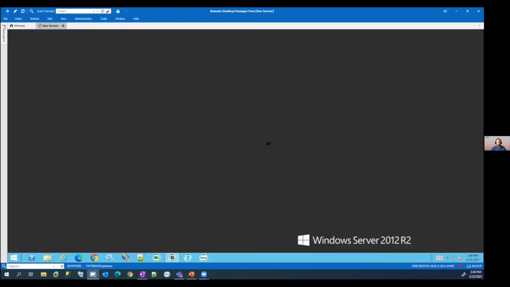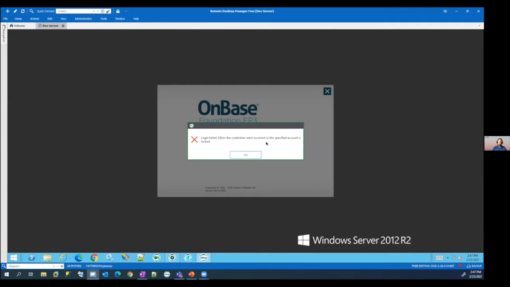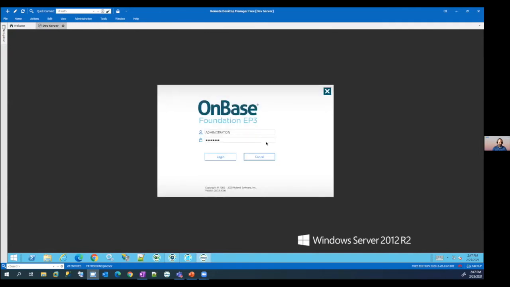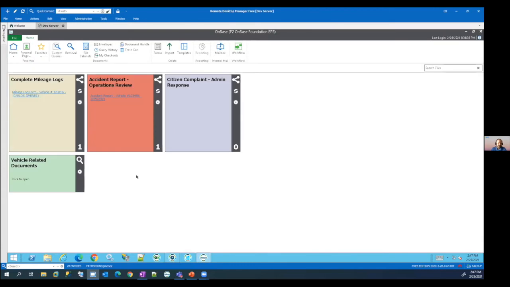I'll go ahead and log in. In operations. And we can see here now, logging in as sort of an admin operations user, I've got different tiles. And here you can see both of those forms that we filled out are showing up here because I'm in charge of doing that final review for mileage logs and also for accident report.